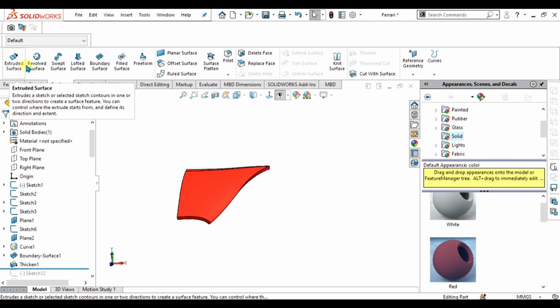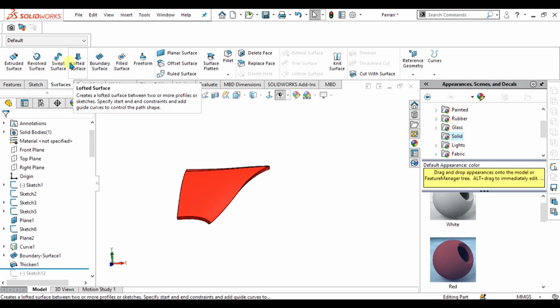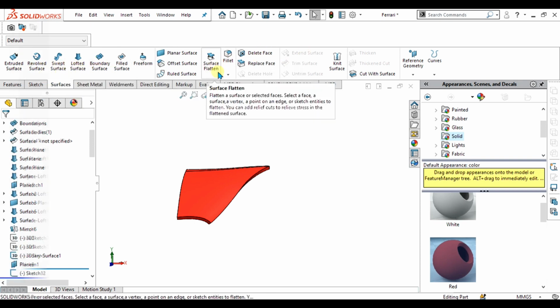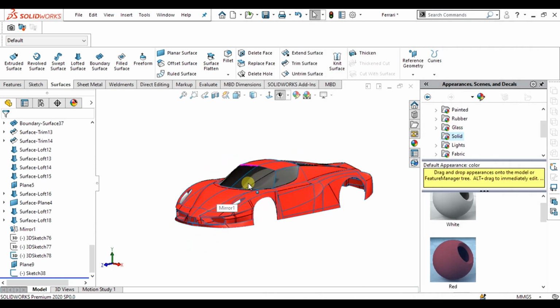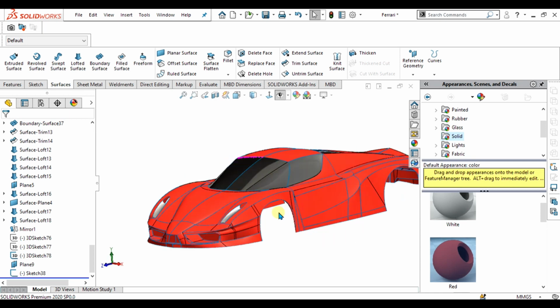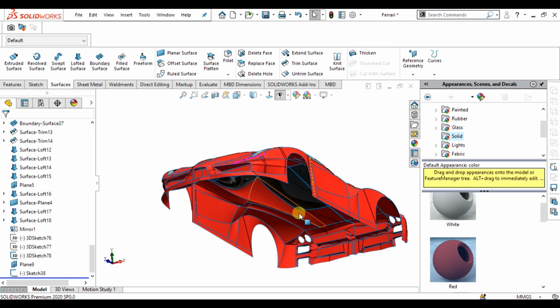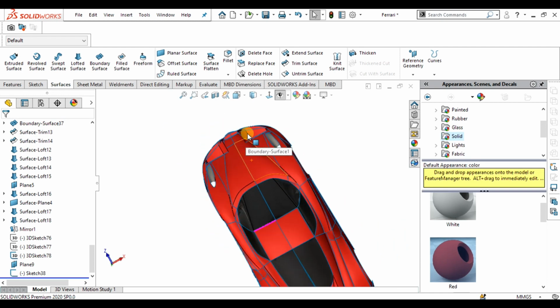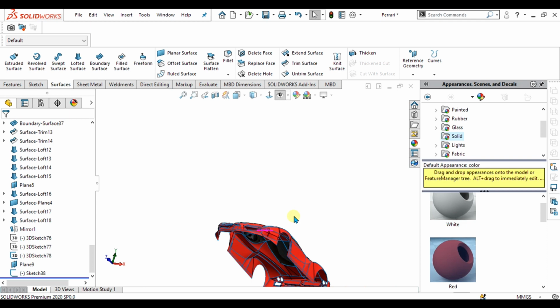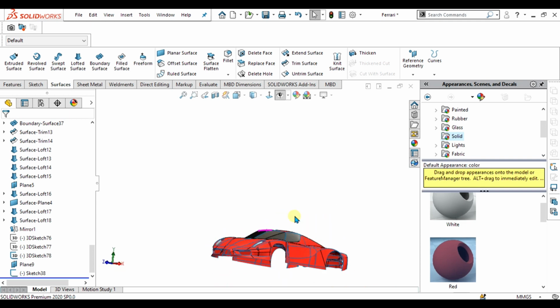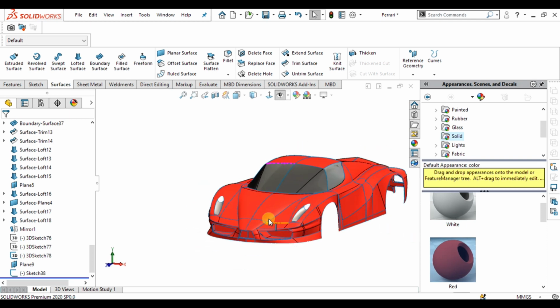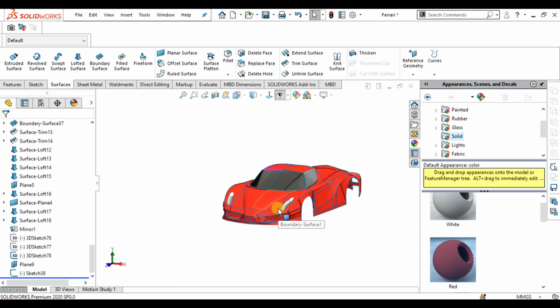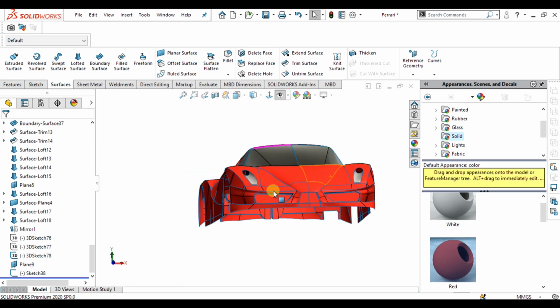In the upcoming videos, we are going to learn about the extruded surface, revolved surface, swept surface, lofted, boundary, and all the basic features. As you can see in this model, I have made this model completely with Solidworks Surfacing, and I haven't converted this surface to a solid body. As you can see from below, all of these are surfaces. I will explain in the upcoming videos what the techniques are to make these cars with surfacing and how to make complex objects with surfacing.